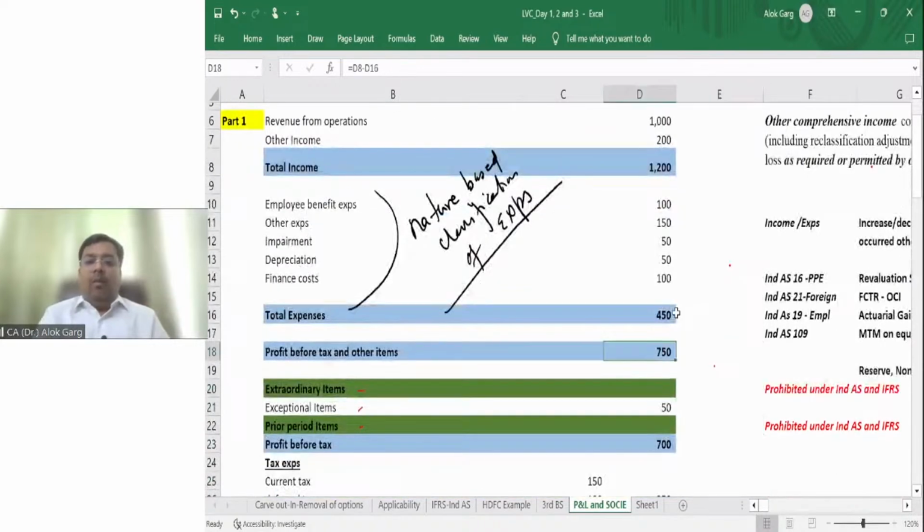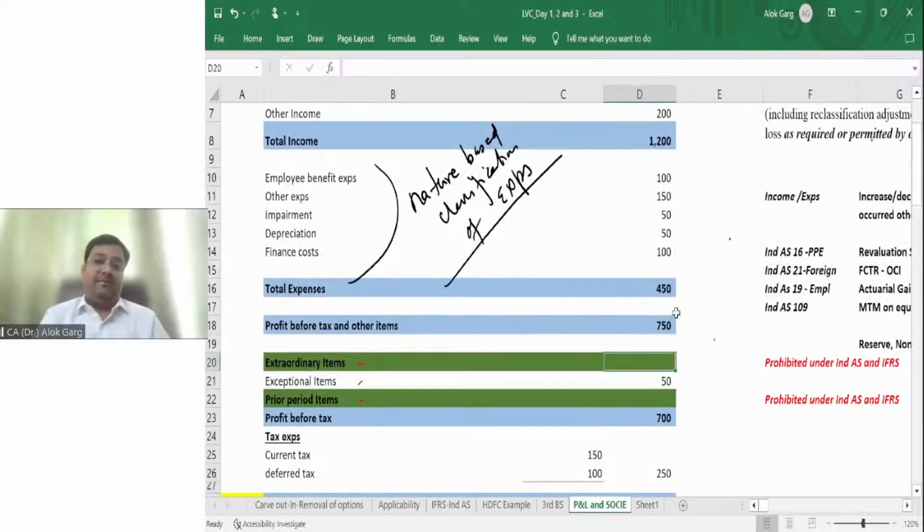Then profit before tax and other items are there, right? After profit before tax and other items, in our old IGAP P&L, accounting standard P&L, there were three more items: extraordinary item, exceptional item, and prior period item. Anyone who has not heard about these three items?